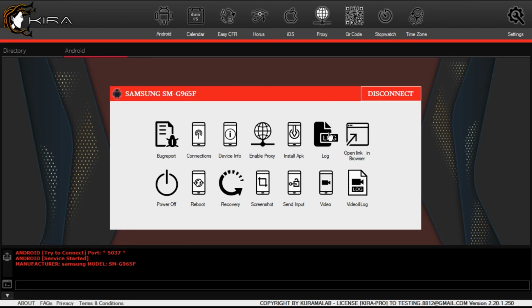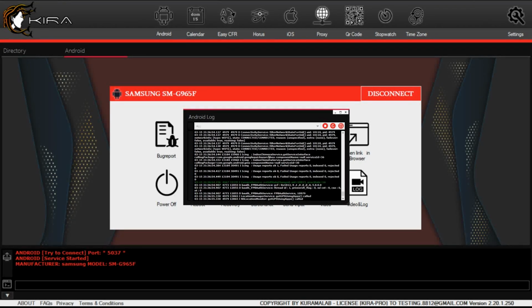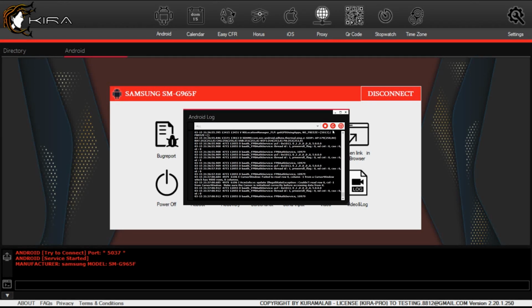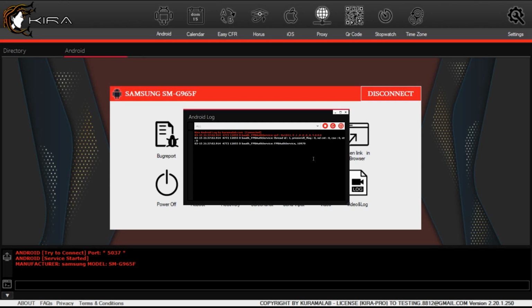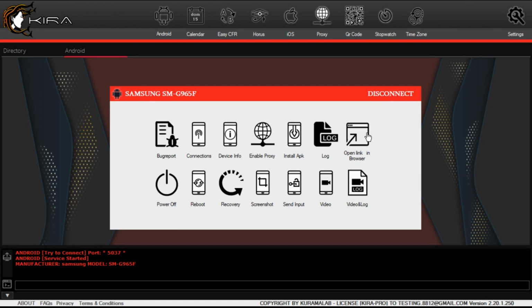Again, we have the log capture feature. You have the console log here, you can stop capturing, you can resume capturing, you can clear the console and save your log with just a click here. Again, we have the open link in browser, so you can just enter a URL here and send it directly to the browser on your mobile phone.